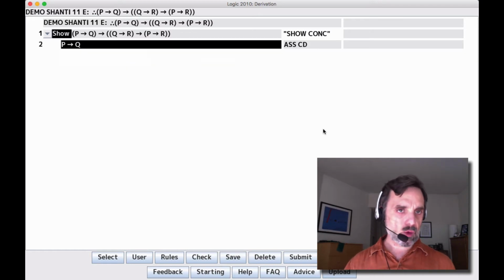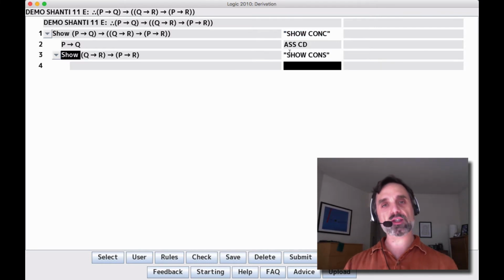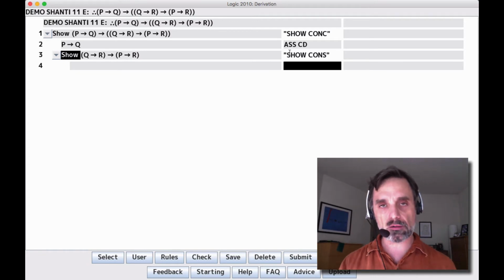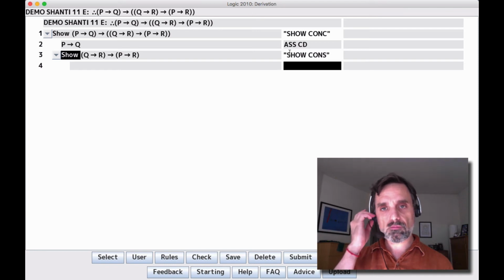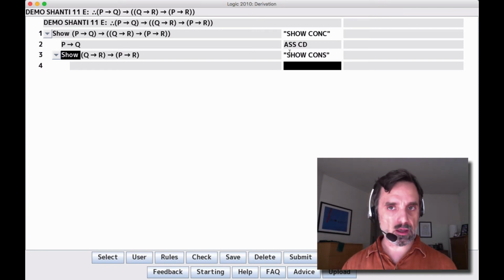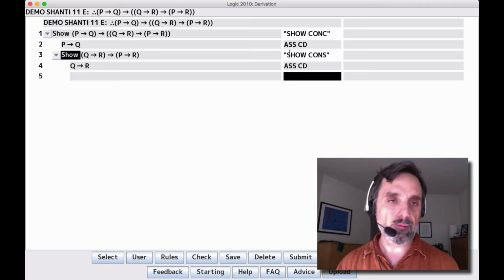Now, we can actually, however, just like we have this show conc for show conclusion command, we have a show cons for show consequent command, and that actually writes out that subderivation for us, that line. So that's quite handy. Okay, so we'll go ahead and say assume CD, because we have a new line.